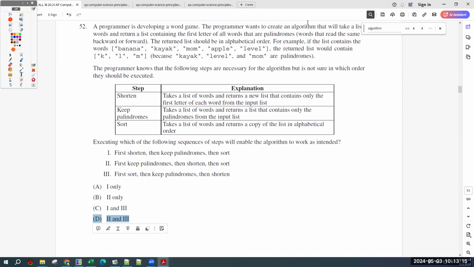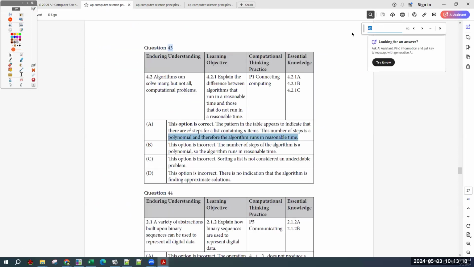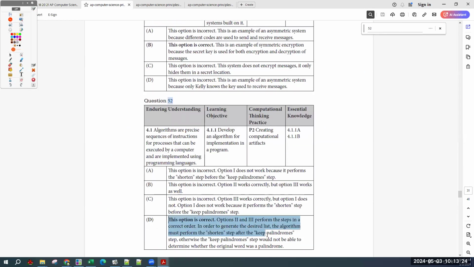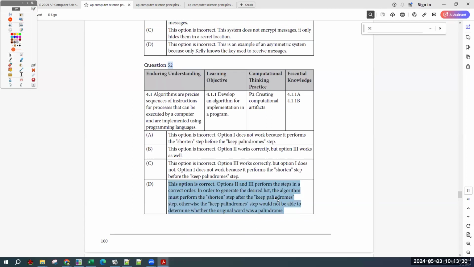The correct answer was D. And again, let me double check just to make sure. Yes, D is the correct answer. Options 2 and 3 perform the steps in a correct order to generate the desired list. In order to generate the desired list, the algorithm performs the shorten step after the keep palindromes. Otherwise, keep palindromes would not be able to determine whether the original was a palindrome. So as long as you don't get rid of all the letters that determine whether or not it's a palindrome before you keep the palindromes, you're good to go in this case.